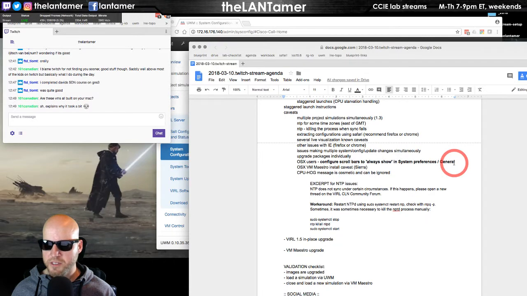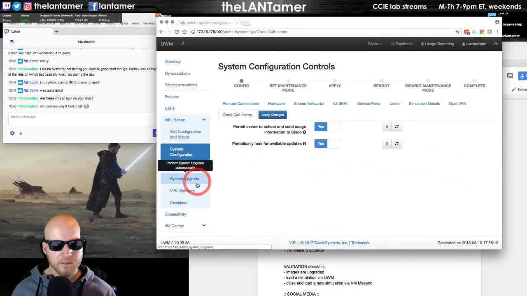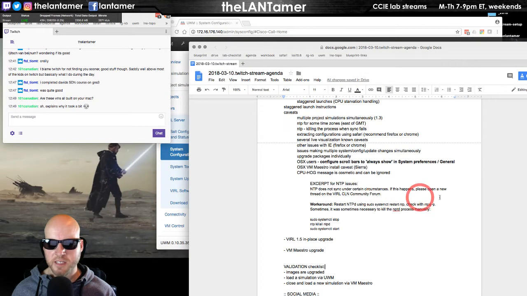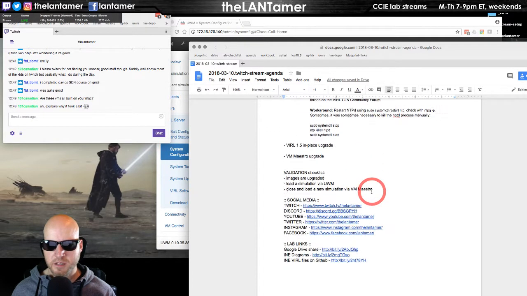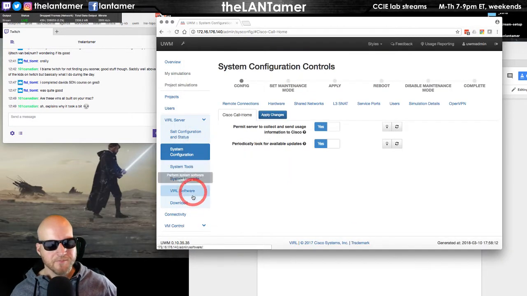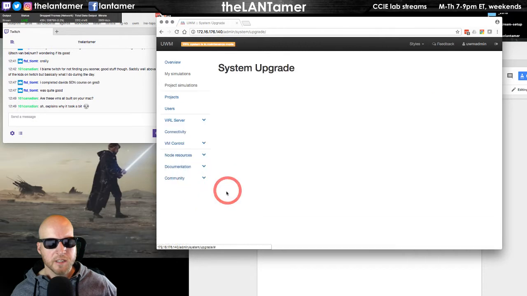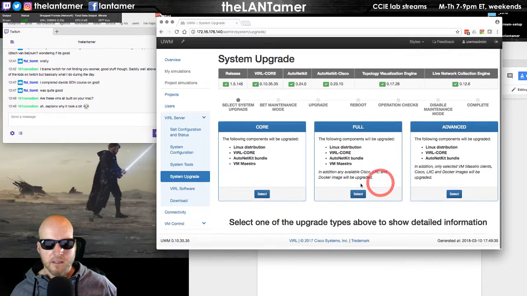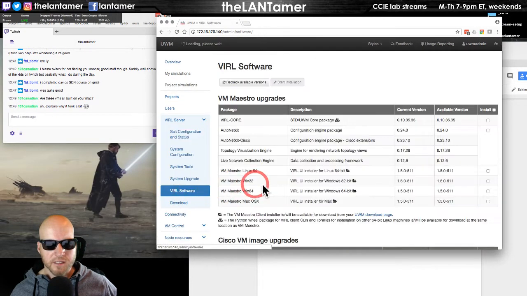Configure scroll bars to always show, and system preferences general. I can't remember. That may have been in the... Yeah, that's in the VM Maestro. All right, so images are upgraded. Let's check our images. Where is that now? SOL configuration, Cisco configuration, system upgrade. VIRL software. I think that's here. Yeah.